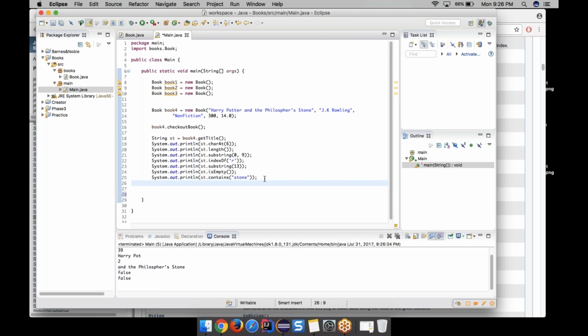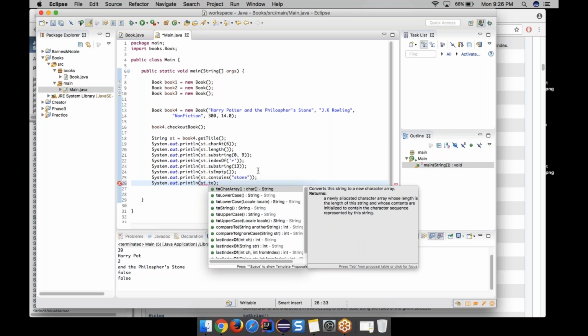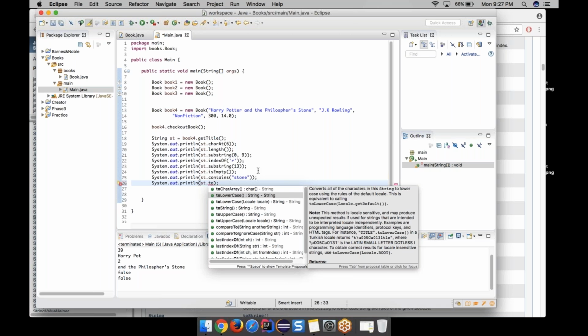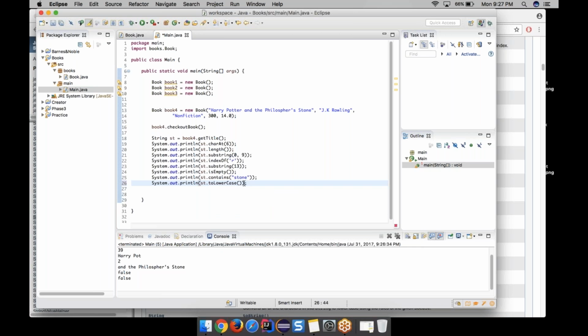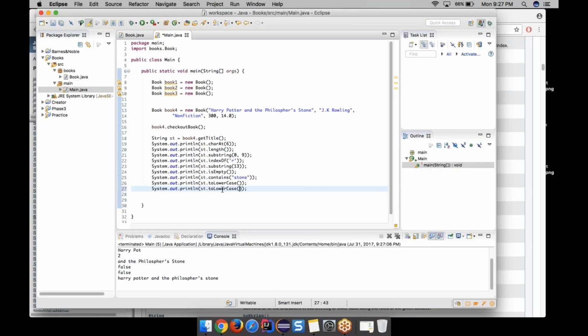So there's another method, right? Let's say you're writing a method and you want to know if it contains that, and the uppercase and lowercase is an issue, right? You could also change that by simply saying st, and type in to, and then you could change it to either lowercase or uppercase, right? This will change it to lowercase. It will change the entire string into lowercase right here. So I changed it to lowercase right here, and this one would change it to uppercase, right?